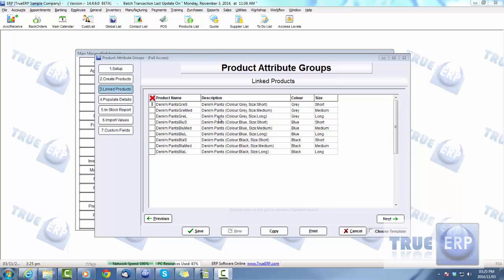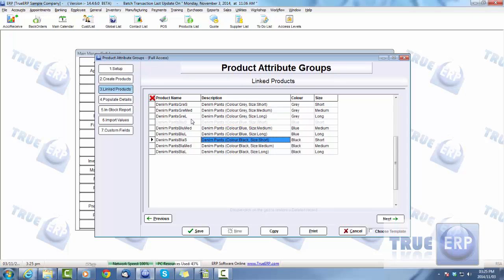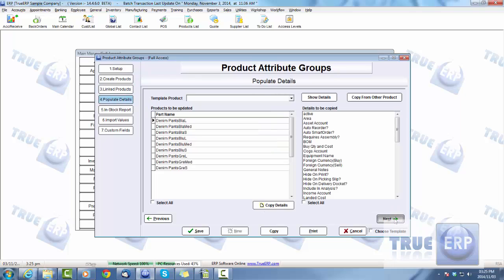The linked products is where we can select a product that we don't keep in stock, hit X, and this product will not be available anymore. Again, select the product that you don't have, so we say these denim pants, color black, size short, hit X, and we don't have them in stock. Again, if you do have them in stock and you want to take that off the list, simply double click, it takes them back off. So again, select which ones you don't or which are not active and move from there. From then on, click next.